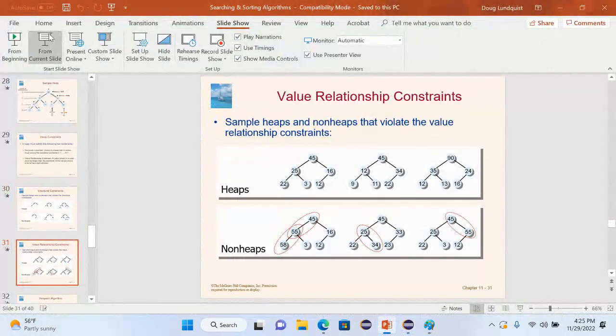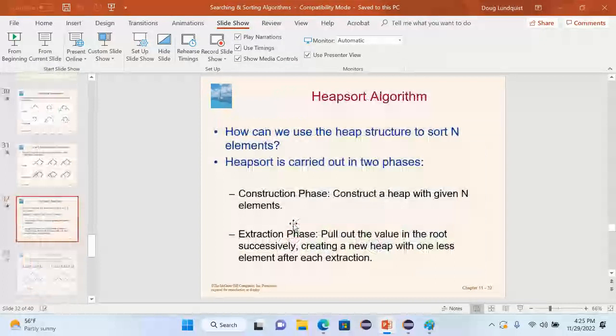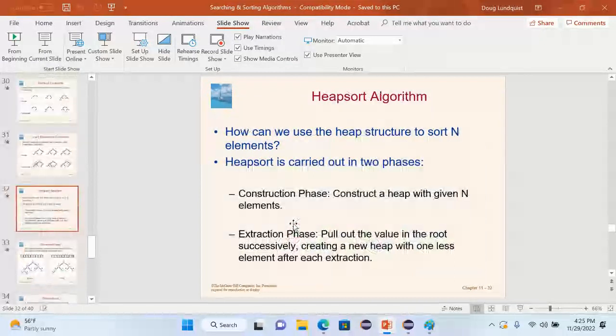Now, value relationship constraint, that's an easy one, right? We just look at there and see, oh yeah, those numbers are out of order, right? Because the child nodes have to have a lower number than the parent nodes. So, fine. And there's not much else to say about that. Okay. Now, does that all make sense? Are you guys ready for the heap sort algorithm?